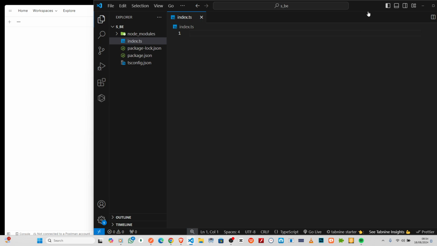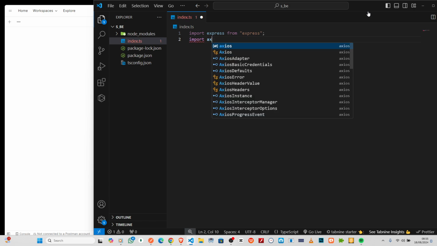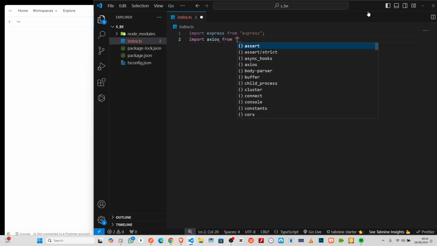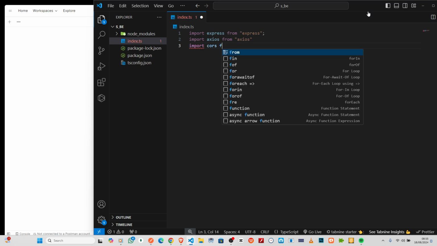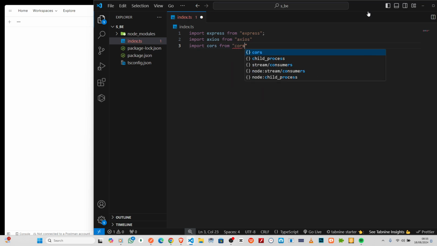So let's start. The first thing we'll do now is to get Express from Express. Now, as much as possible, I want to make this thing super simple, so that everybody can follow. The next thing I need now is Axios, from Axios. And lastly, we will need cors, from cors.